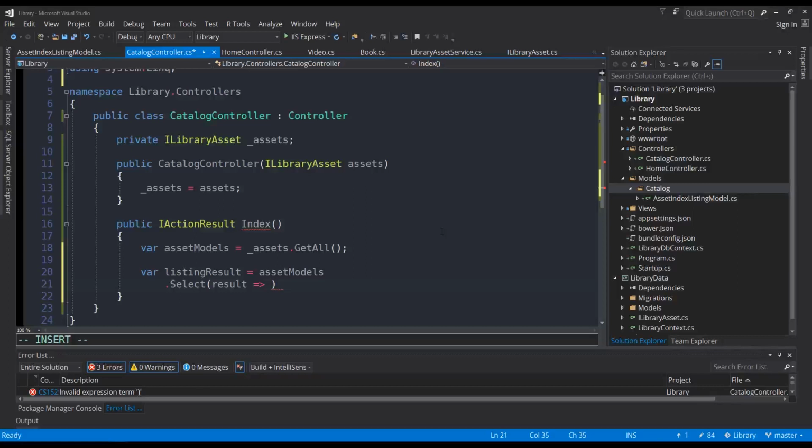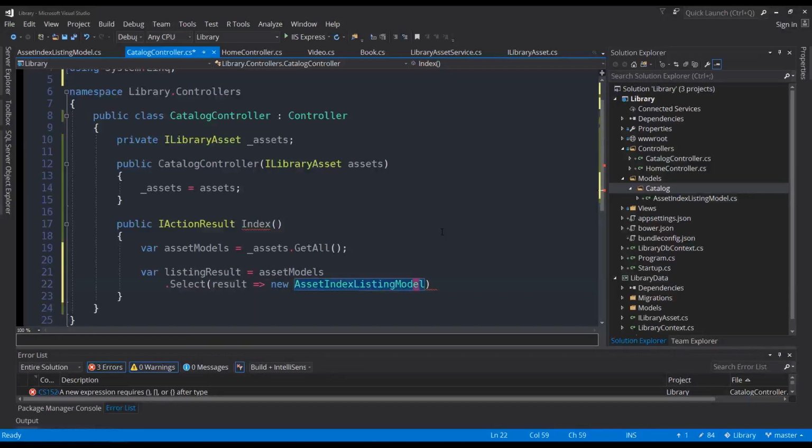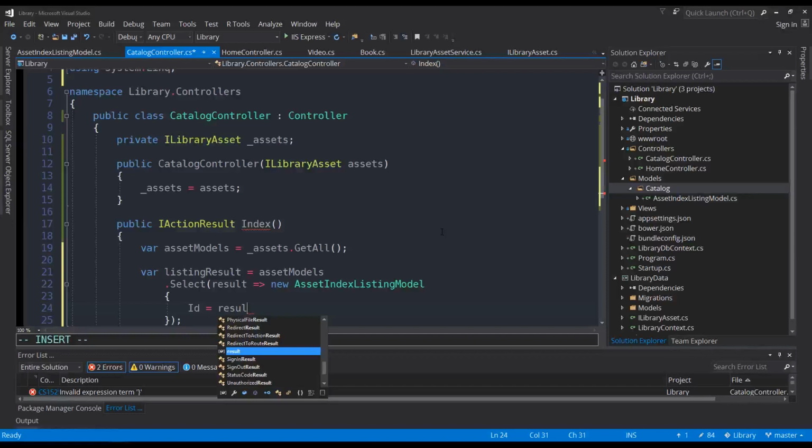So we'll call it result, and we're going to create a new AssetIndex listing model. So we're going to map it into this model that we just created. So Control period and bring in that namespace. And so this is going to actually map every element that's in the collection of asset models into a new AssetIndex listing model via this function. And so most of the mappings here are just going to be sort of direct, one-to-one here. So we'll say the ID for each of these is going to be equal to the ID from the result that we got back from the database for each element.